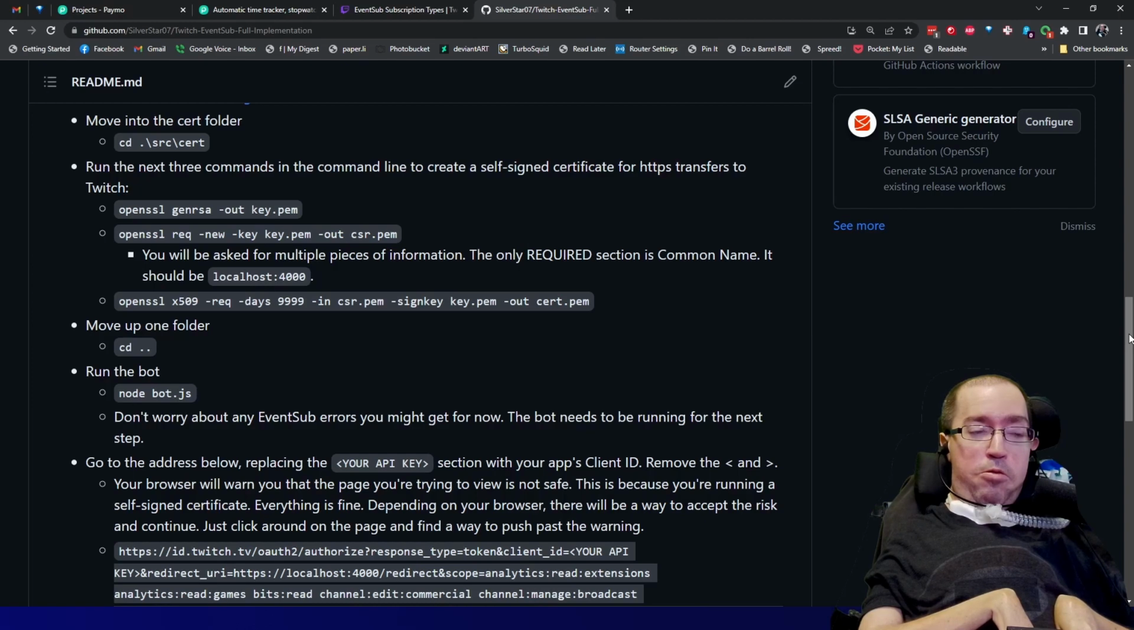source/certification or cert folder, so that we can set up a self-signed certificate, because Twitch requires that we set all of this up through HTTPS. And since we're trying to do all of this on our computer instead of just deploying this to the internet and possibly getting charged for stuff, we want to do this the free way. So we need to create an SSL certificate on our computer that we can then use HTTPS with.